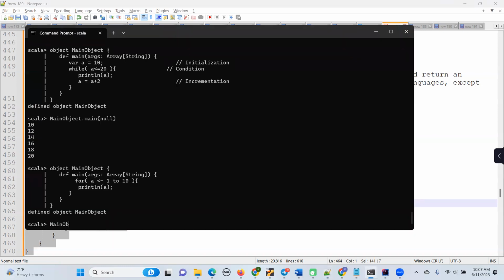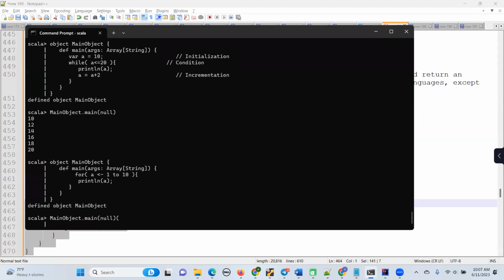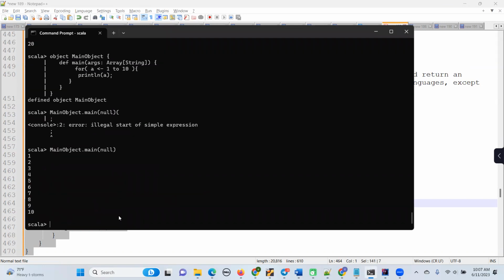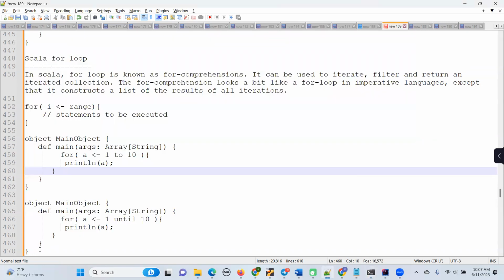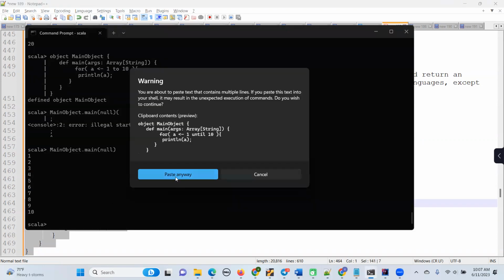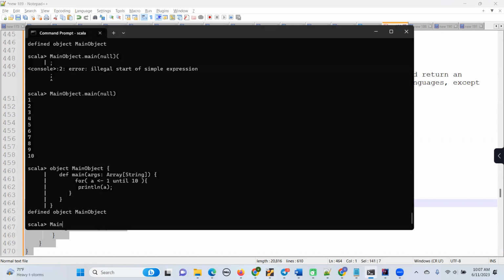Main object. Okay, so 10 is included when I use to, but when I use until, it is not.